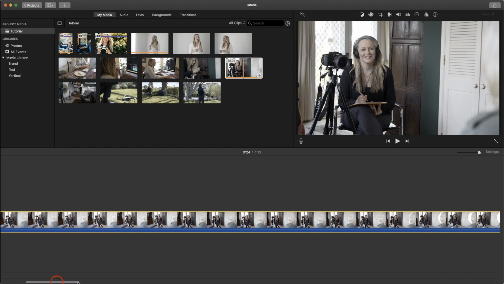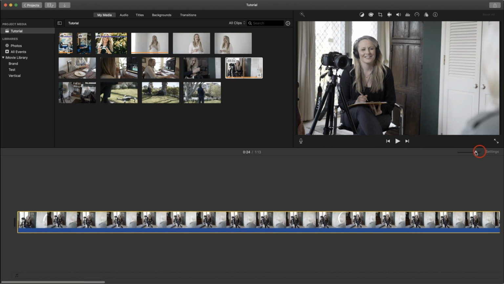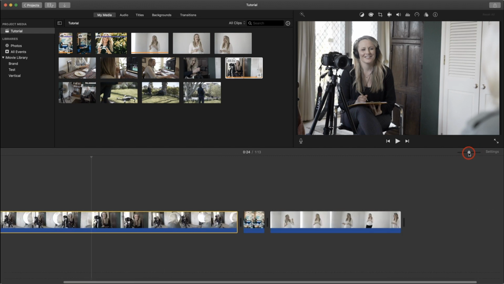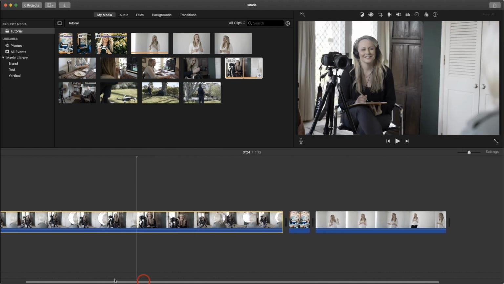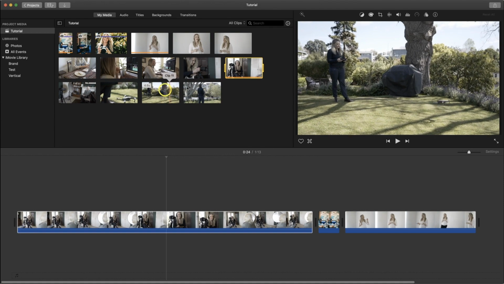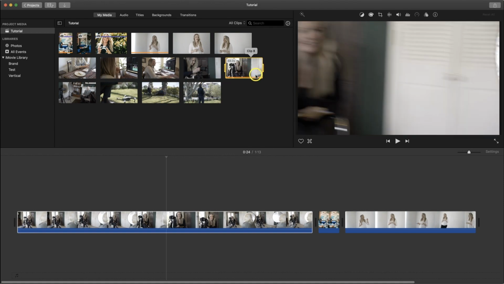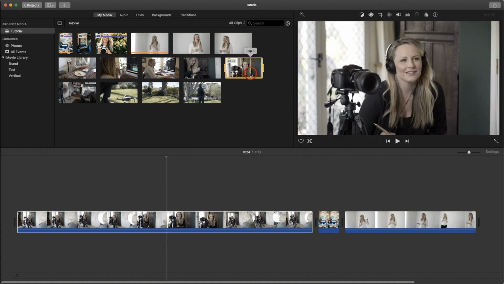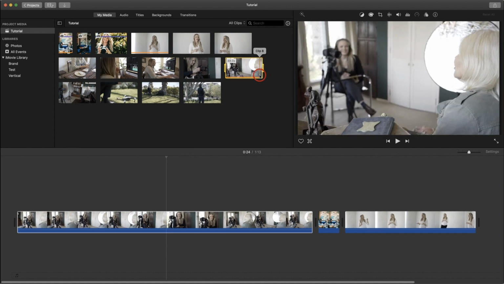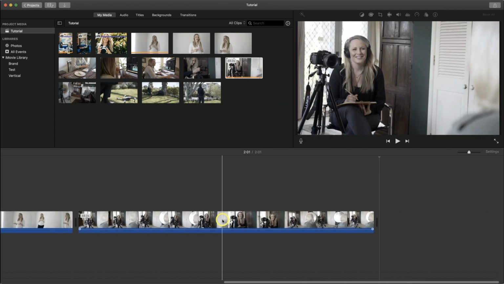Remembering I can use my scroll bar to see what I have, and using these adjustments here to let me see more or less of the clips that I've chosen. So dragging and dropping is one way to get your footage on the timeline. Another way, here you'll see in this clip, I've selected it, and when I do that, a little plus button appears. So then it just dragged and dropped it in automatically.